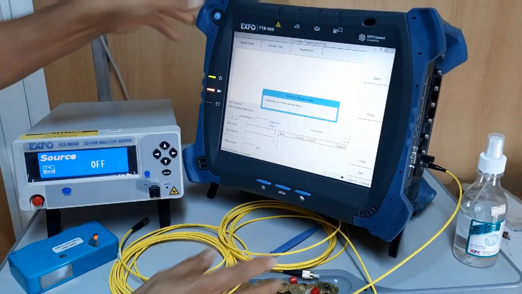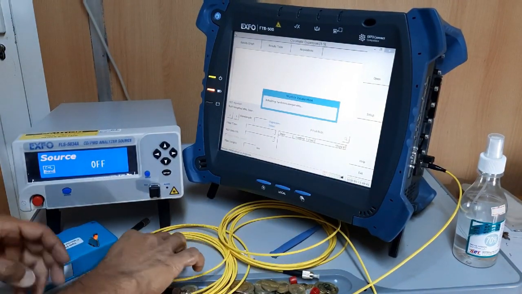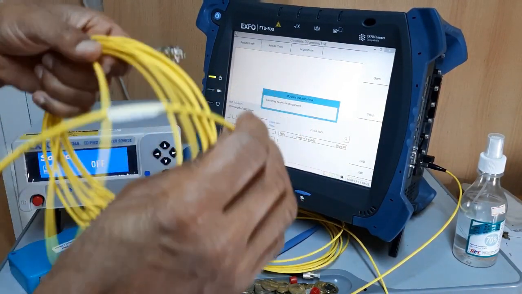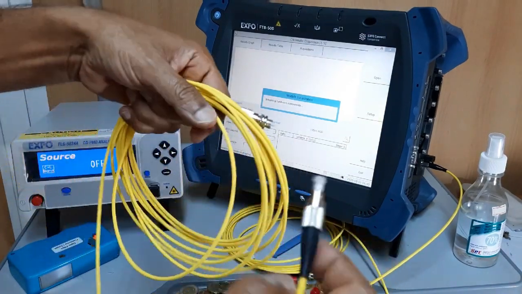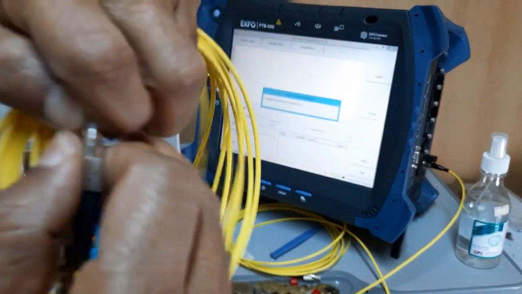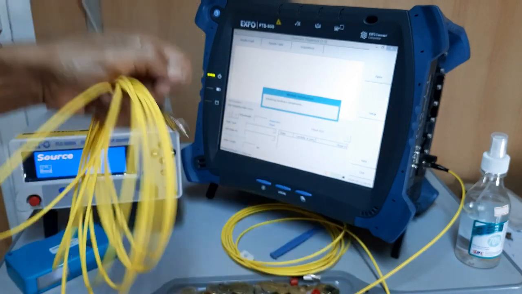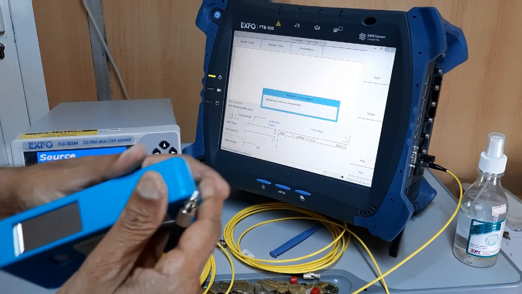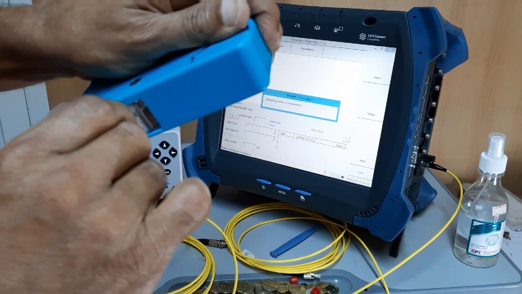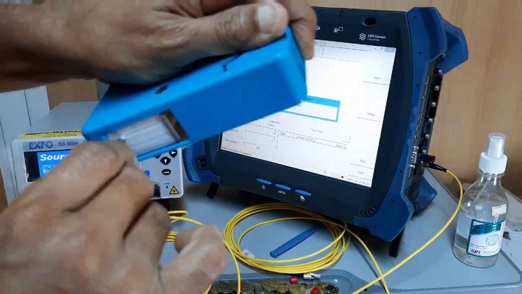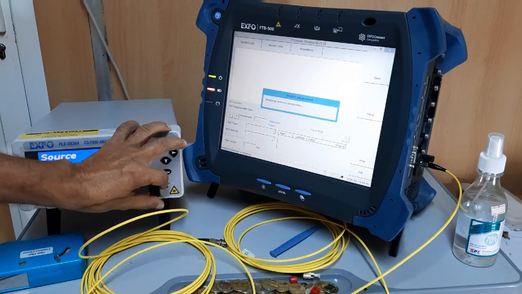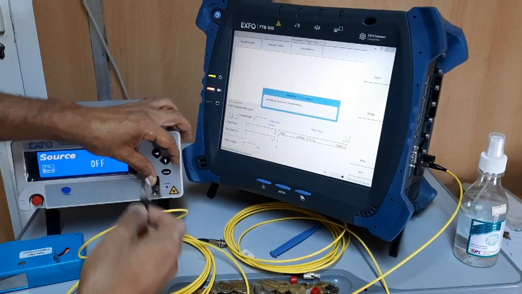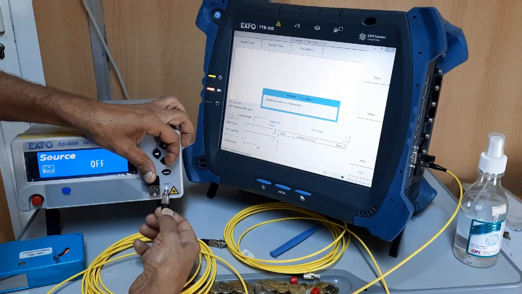Next, take the other patch cord, and take one end of this patch cord and connect it with the source. Clean and connect the patch cord with the source.